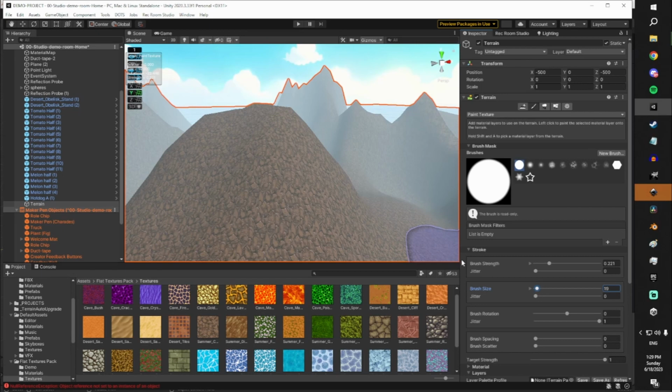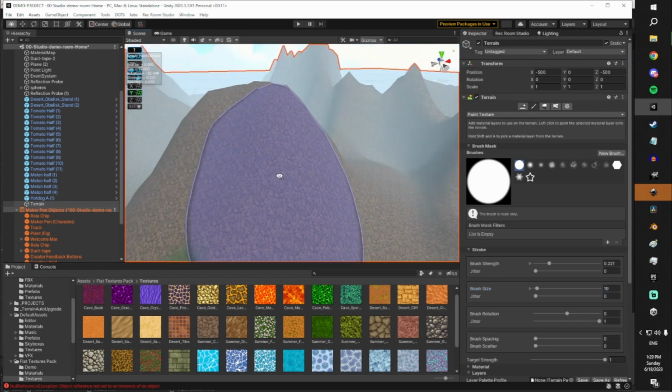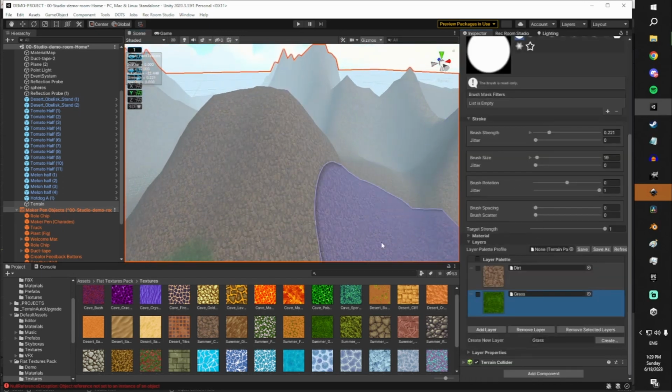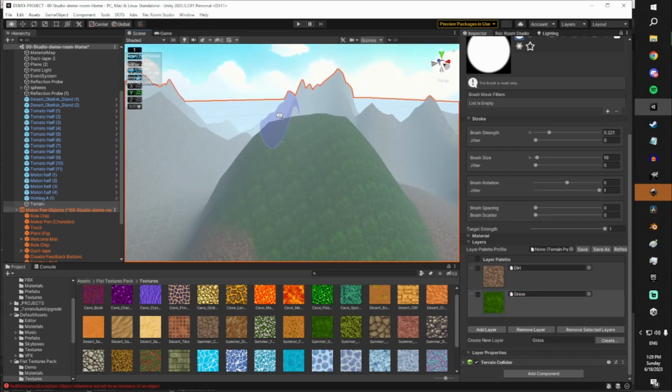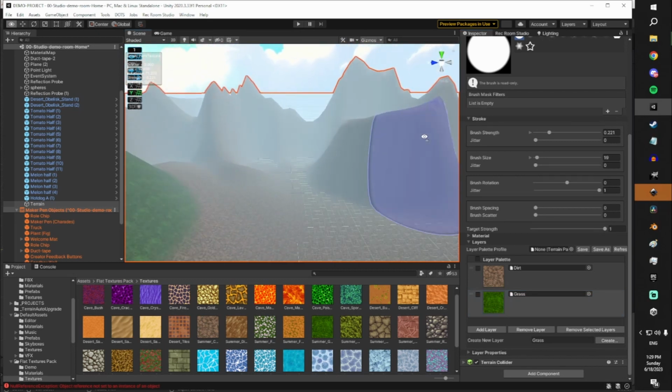So again, if we want to paint some grass on our hills, we can reduce our brush size down a little bit, go back to our layer, make sure we're painting with our grass, and just paint a little bit of greenery on the top of those.